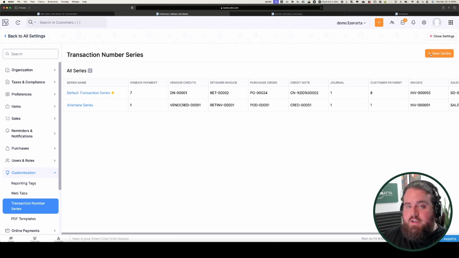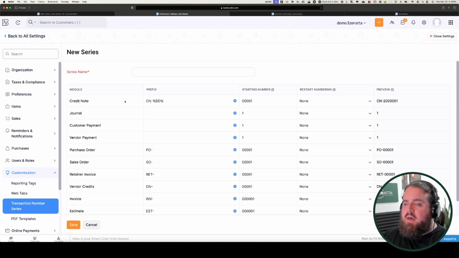So the way that I add a new series is by coming up here and clicking on New Series. And I'm met with the same screen that I saw on the default series. And as you can see, it starts by grabbing whatever your default series is and copying all of that information, but setting all the starting numbers at one. Once you have your multiple series in place, the way that you select which series a given transaction will be on is on the transaction creation page.